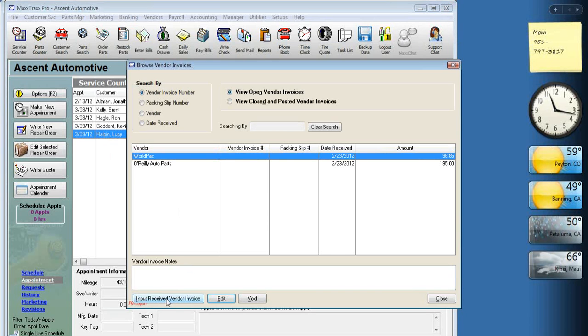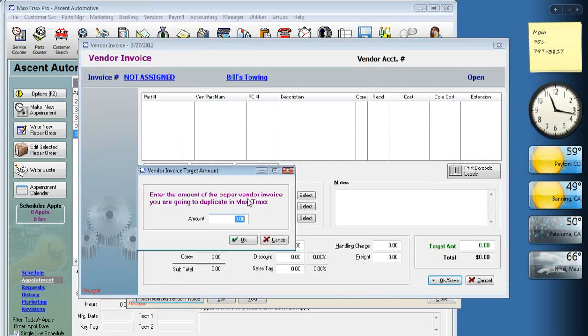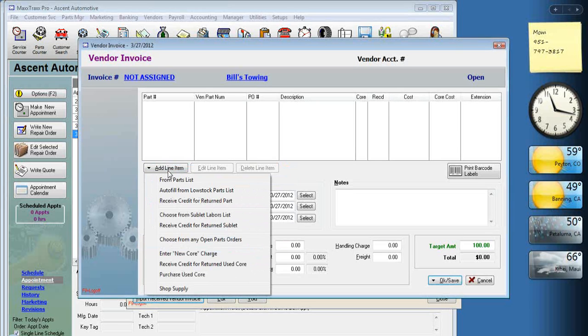Let's, again, input a receive vendor invoice. Let's say Bill's towing. Here's my other towing guy. Okay, let's say we have a $100 tow from Bill's towing. And yet we have not put it into the invoice just yet. Correct. I'm going to show you something, I did this on purpose, so I'll get a warning. If you can, Sergio, we like you to actually put the sublet on the RO first.